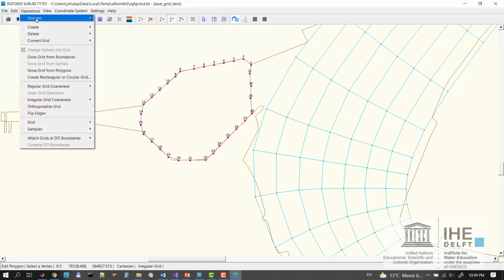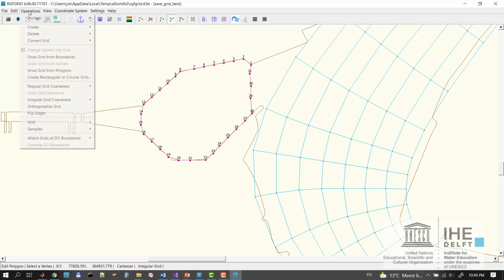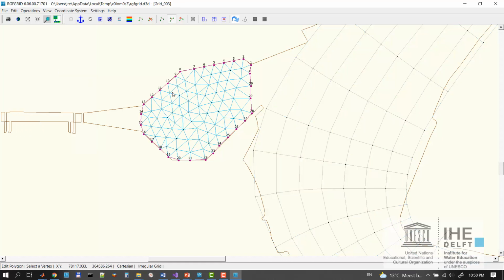we first create a new domain, because if we create a grid inside this polygon, we will lose our other grid. It's very important to do domain, new domain first, and only then we are going to grow grid from polygons. So this will allow us to create a triangular grid based on a refined polygon as we have made right now. So I click this, and then you see that I have a nice triangle.